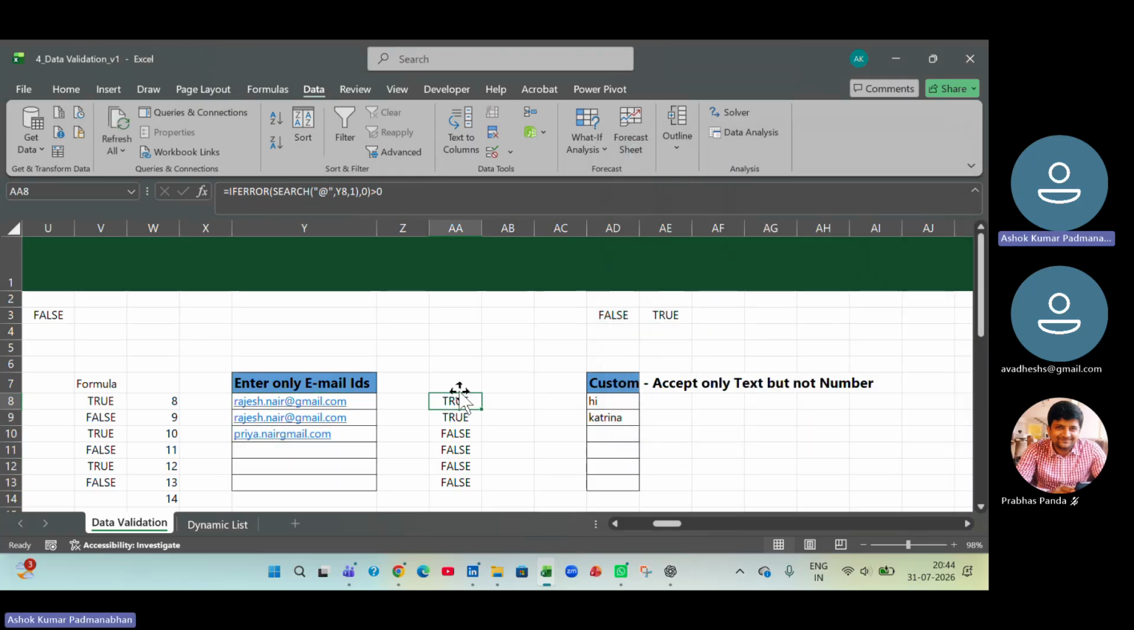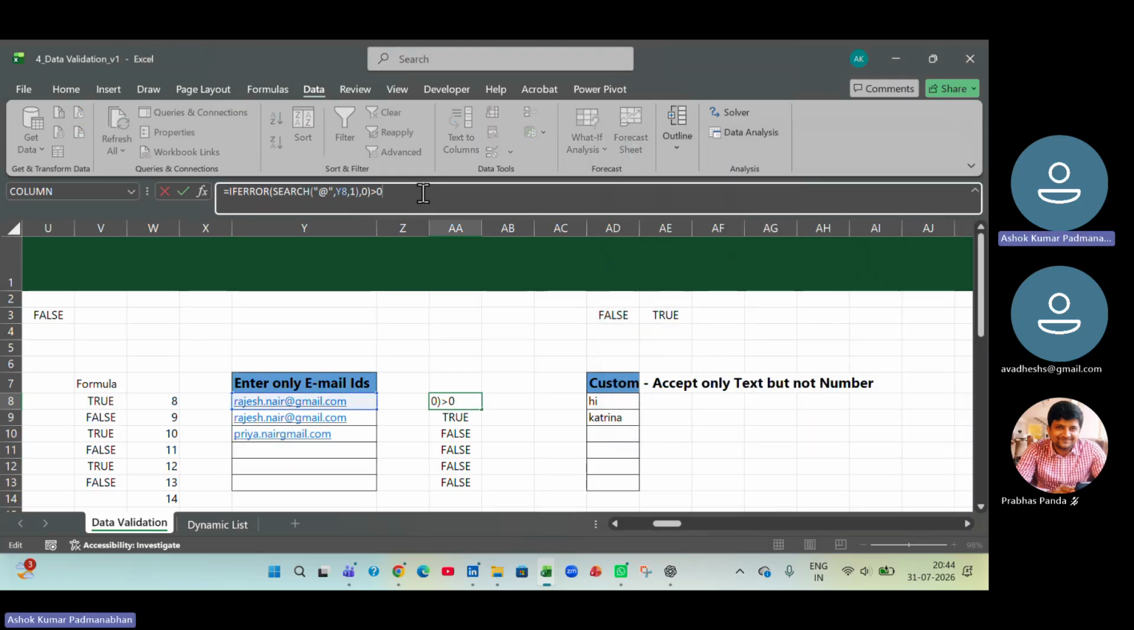Now you can use this formula. Yeah, it's a little bit difficult formula. Okay, leave this. We'll try later, after the text function. Anyway, I will explain to you.